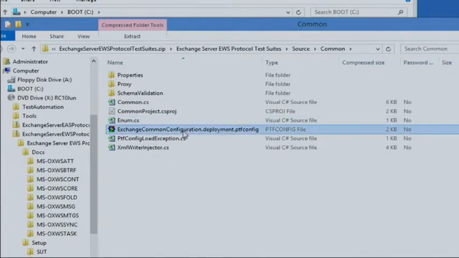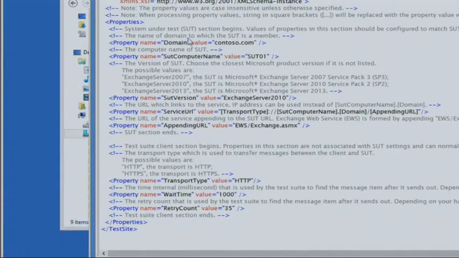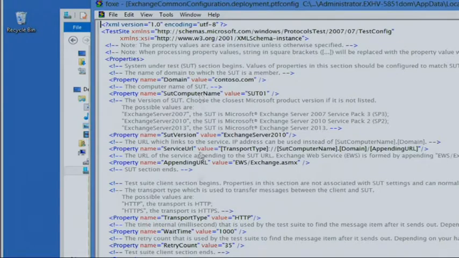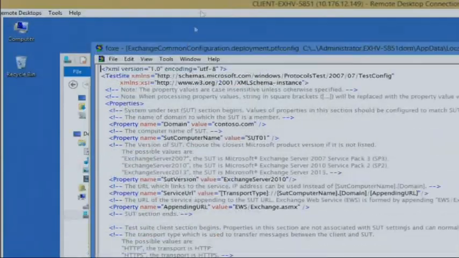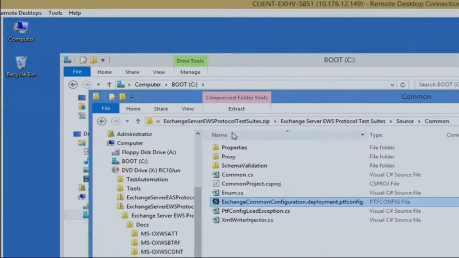There is an important file over here, which is the common configuration file used by all the test suites in the package. Properties which are common to all test suites go into this one, things like the name of the domain or SUT, the server name. If you change a property over here, it will be picked up by all other test suites when you run them next. So I just wanted to tell you about that.